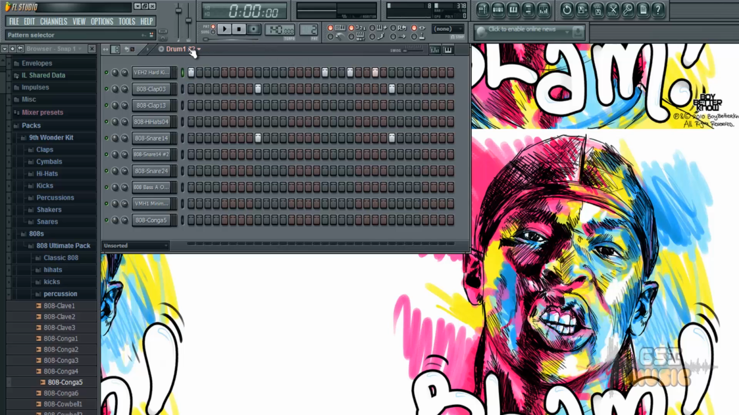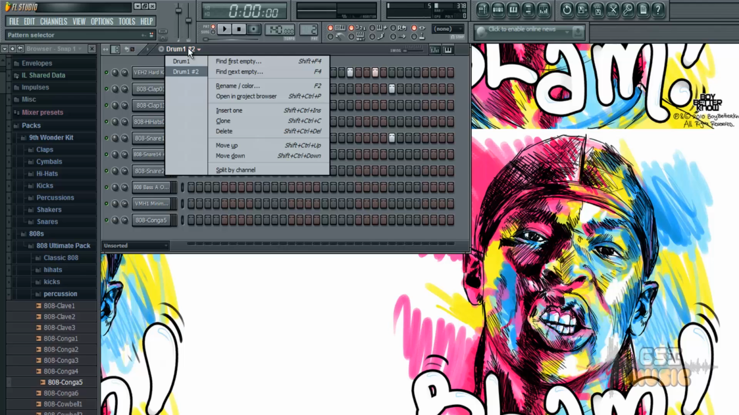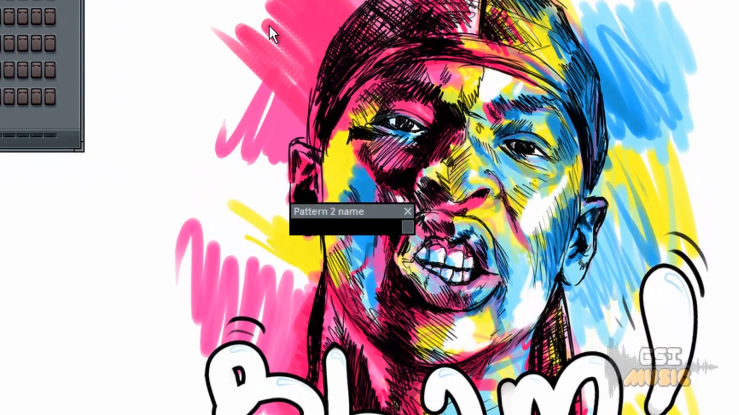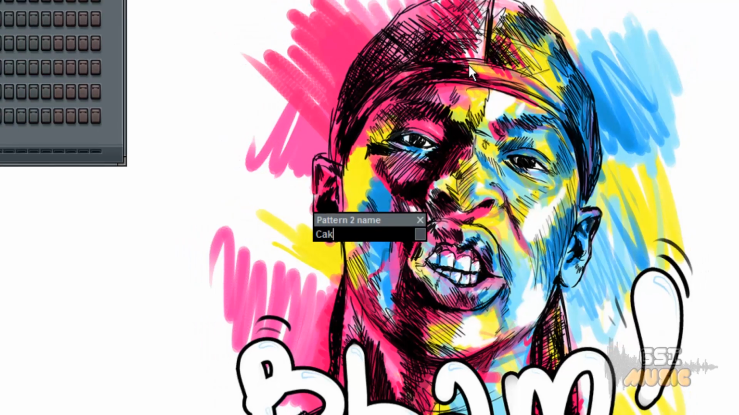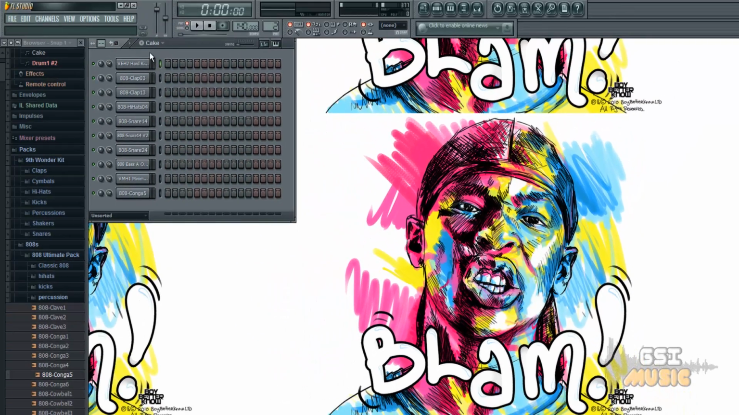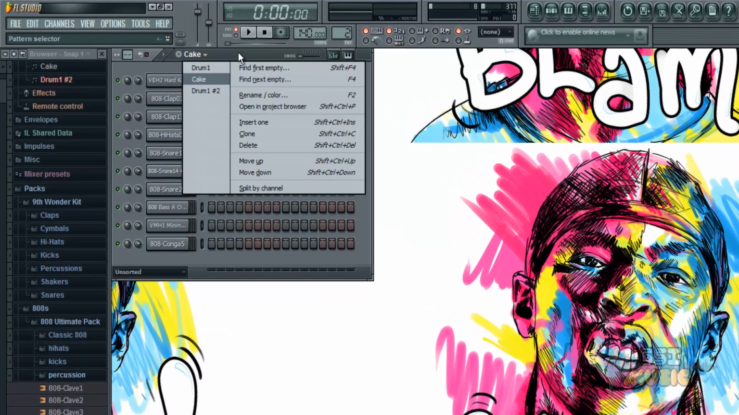Also, the only other thing really left in the step sequencer is to insert a channel. So if we want to insert one, we can add whatever. We can add cake if we want. And there we've got a default 4 beats per bar pattern called cake.